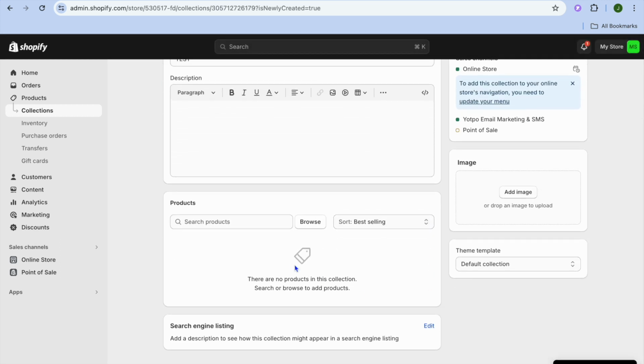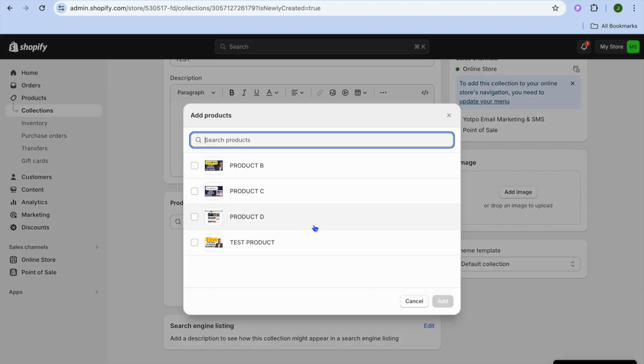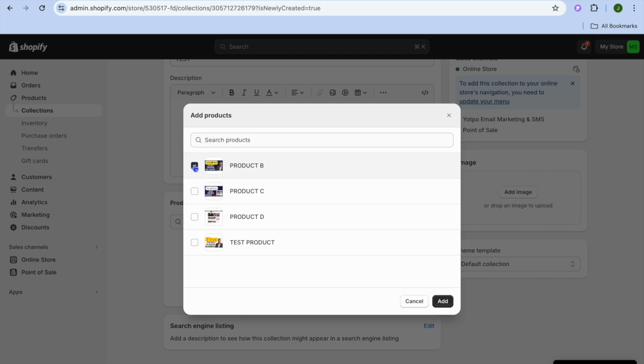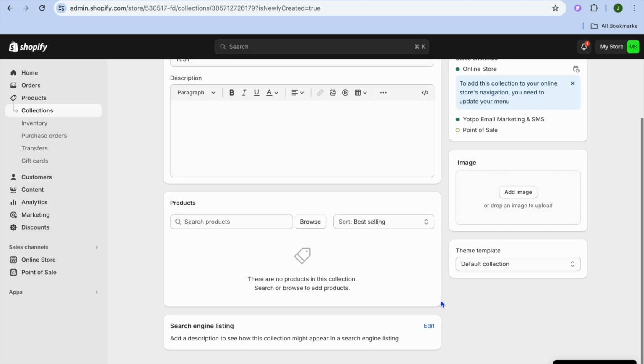After you have done that, right where you see search products, you're going to tap on browse, and you can select the products that you would like to display on your featured collection. Then you're going to tap on add.